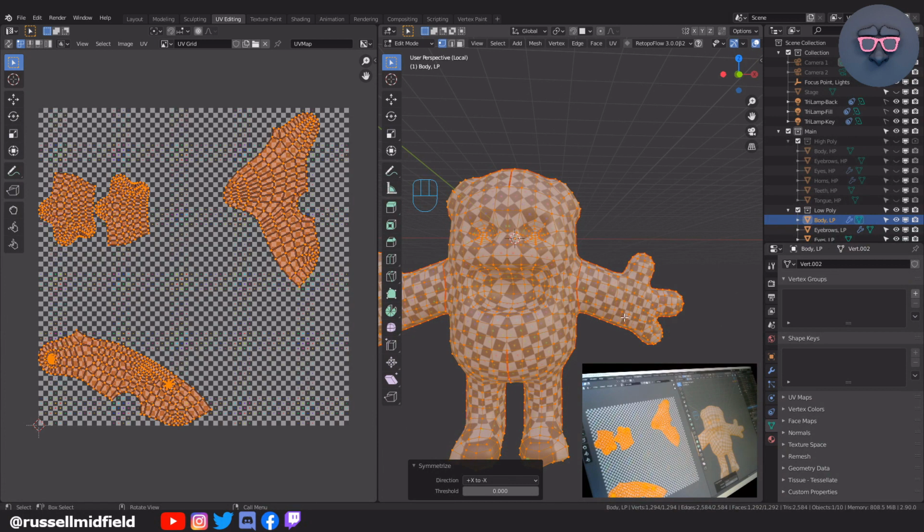Symmetrizing also helps in maximizing our UV space as well, as it basically cuts everything in half. Keep in mind this will mean your texturing will be mirrored, so if you want some asymmetry in your textures, I wouldn't use this function.